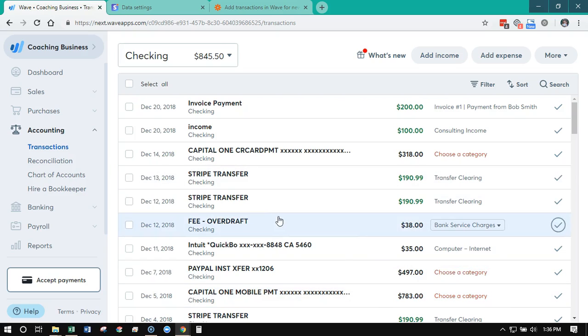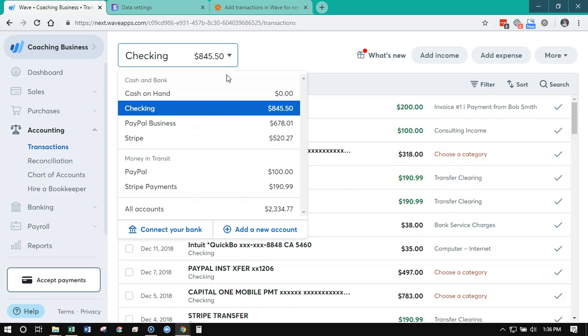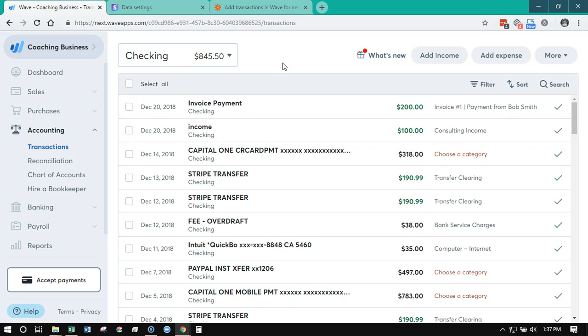So anything that comes in here, we always want to mark as a transfer. We don't want to mark it as income because we're recording it as income either manually on Stripe or automatically through Zapier and the Stripe Zapier integration. So pretty sweet. Those are your two options with Stripe and Wave.